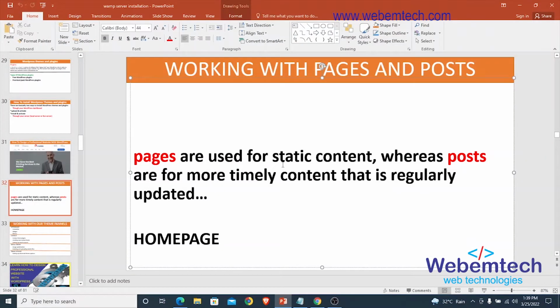Alright, so here we'll be looking at how to work with our pages and our posts. In the last section, we installed and activated our premium WordPress themes and plugins. We have also imported our demo data and configured our WordPress website to look exactly like their template. So right here, we'll be looking at how to work with our pages and posts.